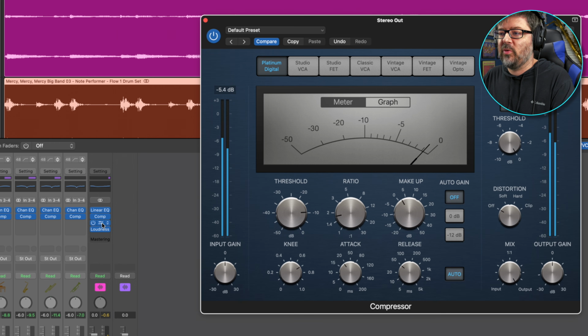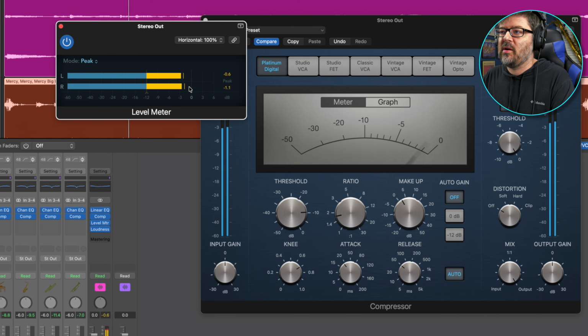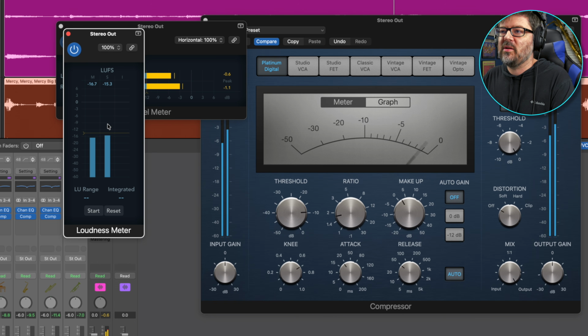Now if we look at our level meter, you can see we're getting pretty darn close to 0, which is where we want to be. And if we look at our loudness meter, you can see now we're hovering right about 15, which is almost there. So we just need to turn it up just a little bit more.